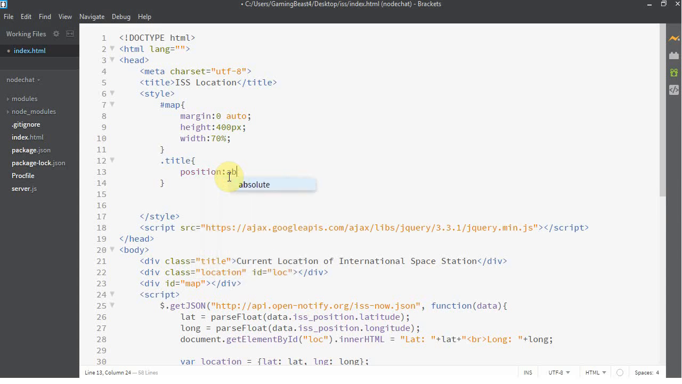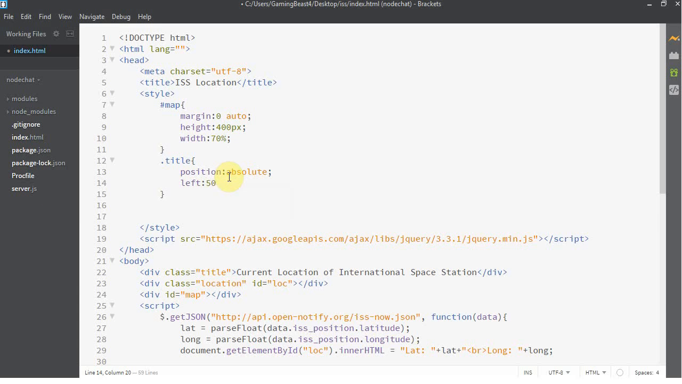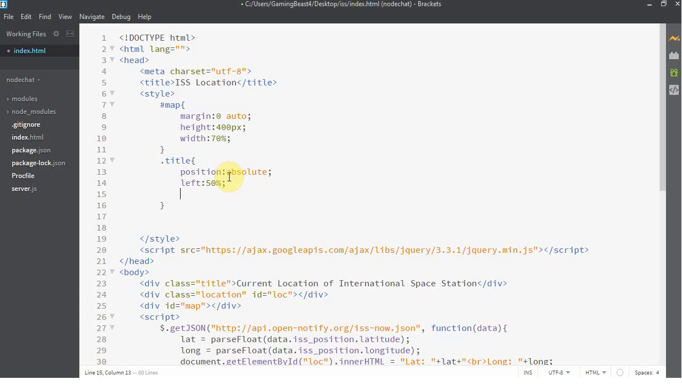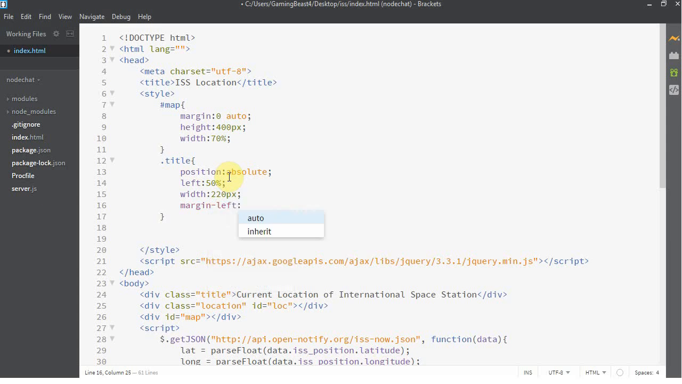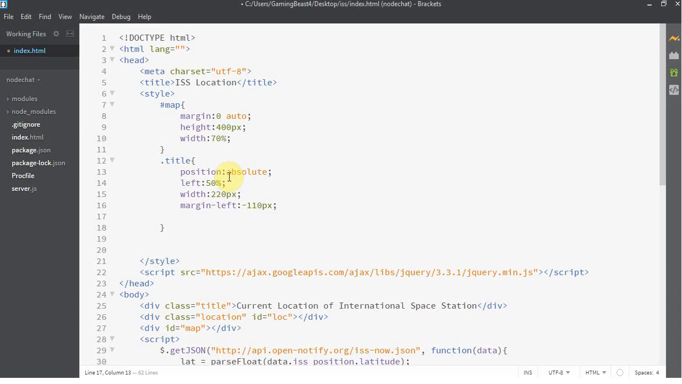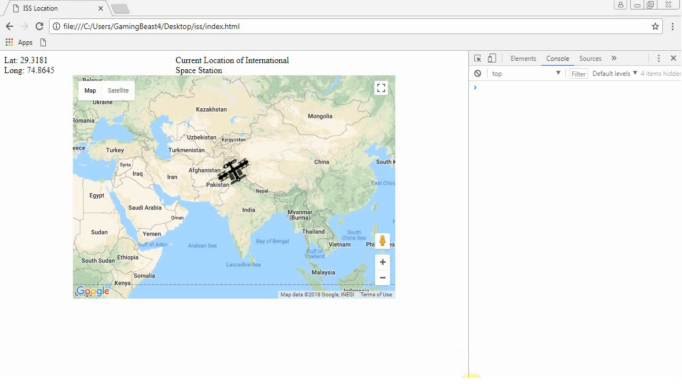So I'm going to say position absolute, so this is for the title. Left 50%, so I'm just going to center it again. I think I did this in the other video. And I'm going to give it a width of 220. And because I want it to be right in the middle, I'm going to offset it half of the width. Okay, now, right, there it is. I may have to make it a little bit wider. We'll see.